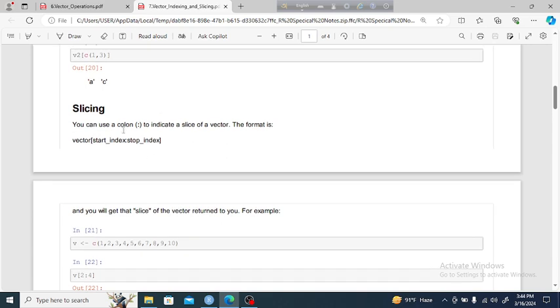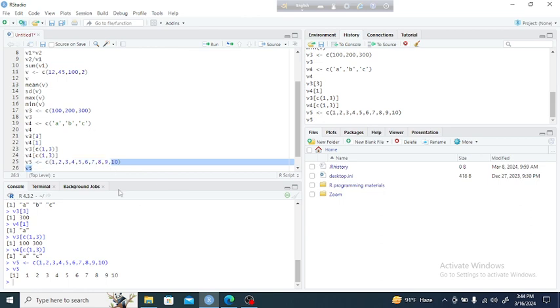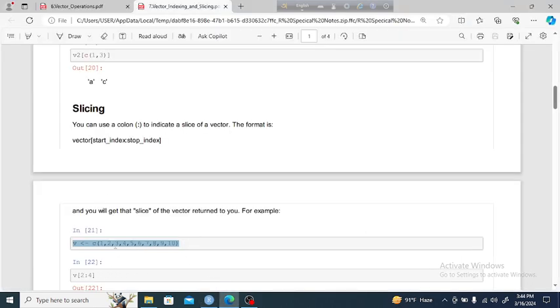Slicing: you can use a colon to indicate a slice of a vector. The format is vector, start index colon stop index. Okay, let's copy this to R, Control V. It will be V5 because we already defined 1 2 3 4. Yes, run it easily. We want slicing from 2 to 4, so we can find out 2 to 4.